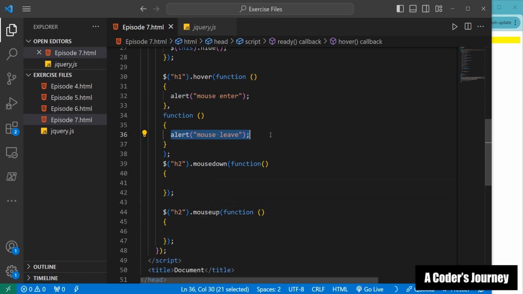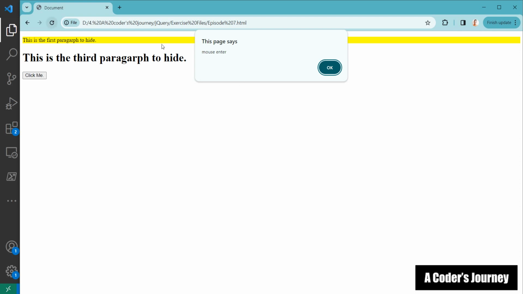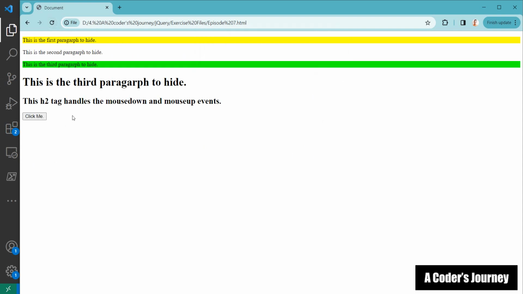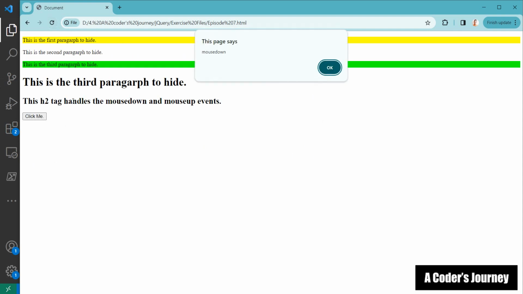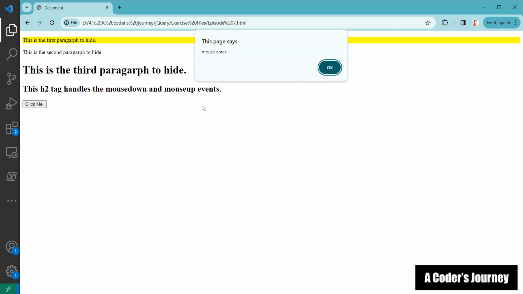So basically, I'm gonna put the alert here and say mouse down and mouse up. I am handling both the mouse down and mouse up events, right, for this h2 element. I'm gonna save the file, come here, I'm gonna refresh. This is the h2 tag. When I come here and I click, I get the event, right? So let's try it one more time. I'm gonna click, I'm gonna get mouse down, but I'm not gonna get mouse up.